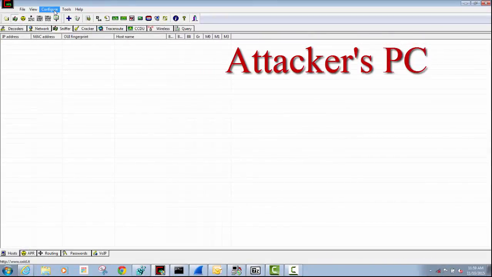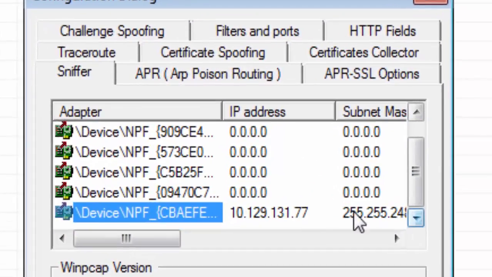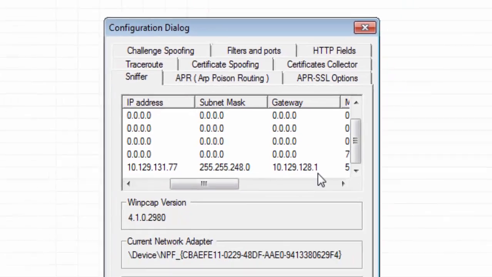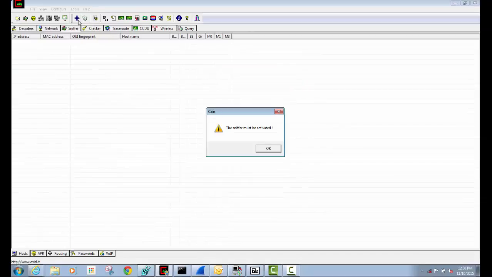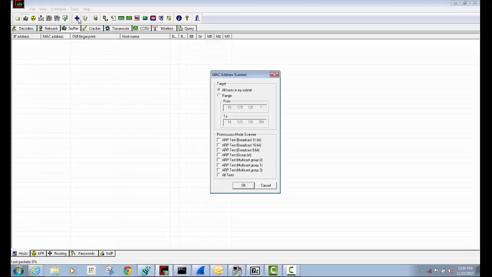Alright, so once we open up Cain and Abel, we're just going to check the configure tool. Even though it should default to your device and show your information such as your IP address and gateway, it doesn't hurt to check. So let's just press OK and start sniffing. The sniffer must be activated, so let's do that and start sniffing.